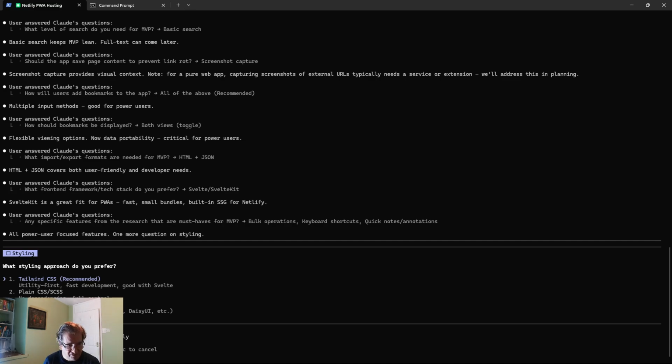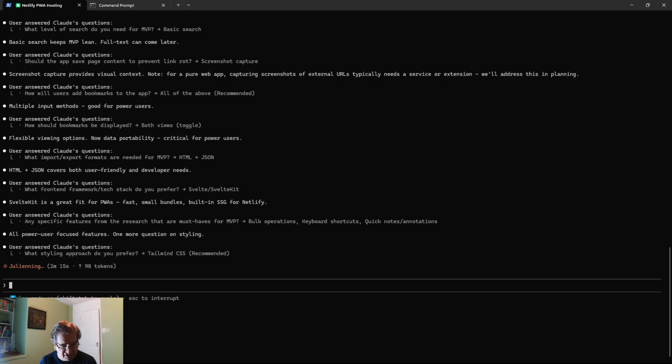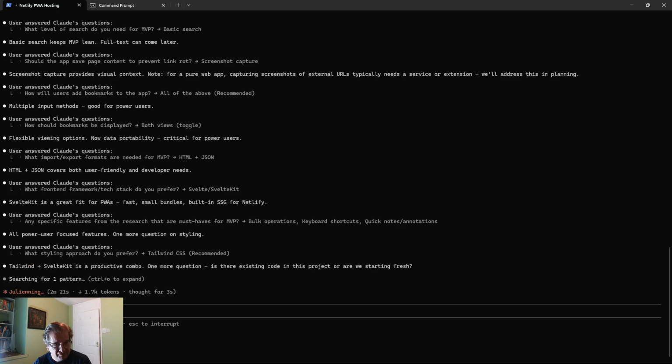One more question on styling. Which styling approach? Tailwind is what it recommends. And sure, I've used that before on side projects and it looks pretty good. I think Tailwind is a pretty popular framework. Yep, Tailwind as SvelteKit is a productive combo.